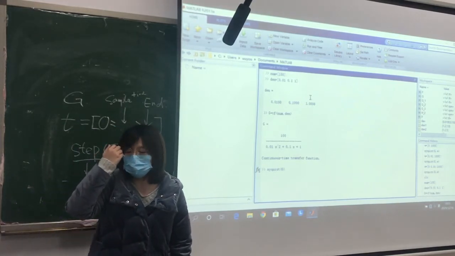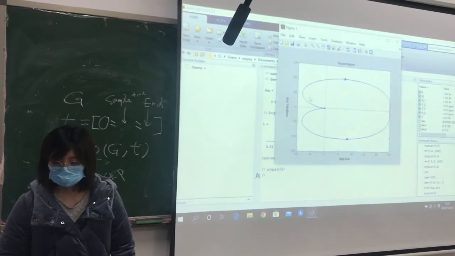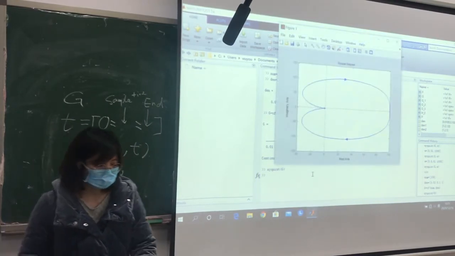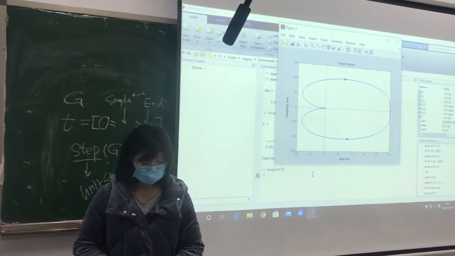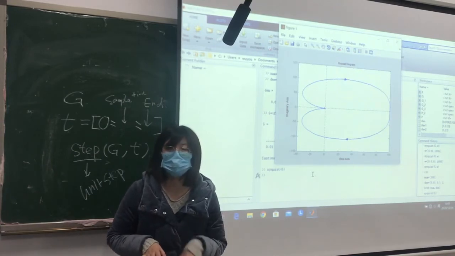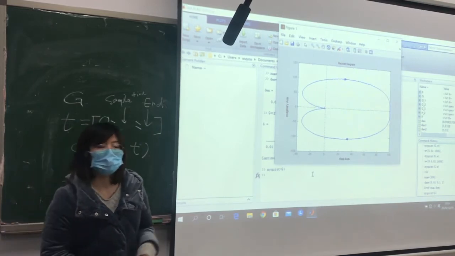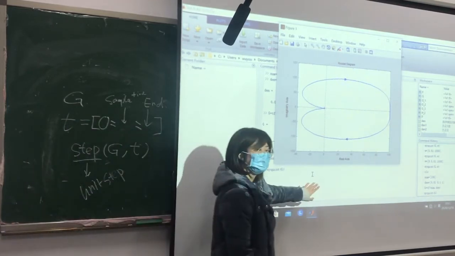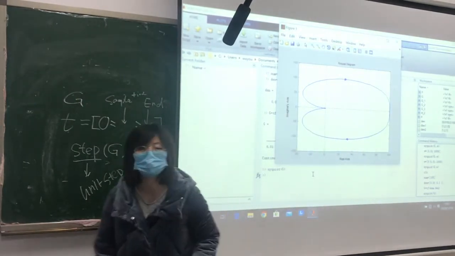Let's see what the figure is. We can turn to page 134 to see figure 7.11, the Nyquist diagram, right? But the Nyquist diagram shown here on the computer is different from the figure in the textbook. Why?